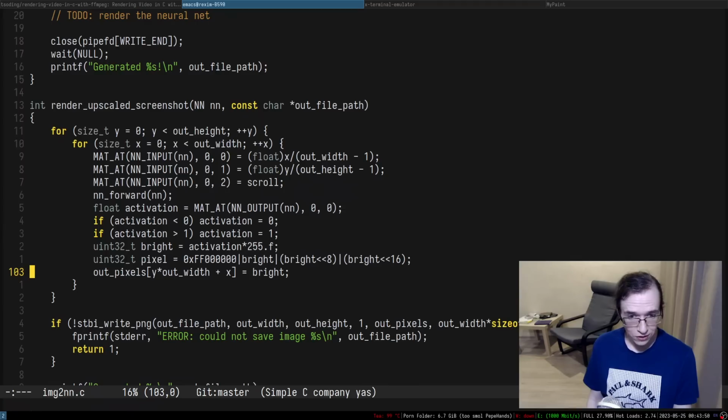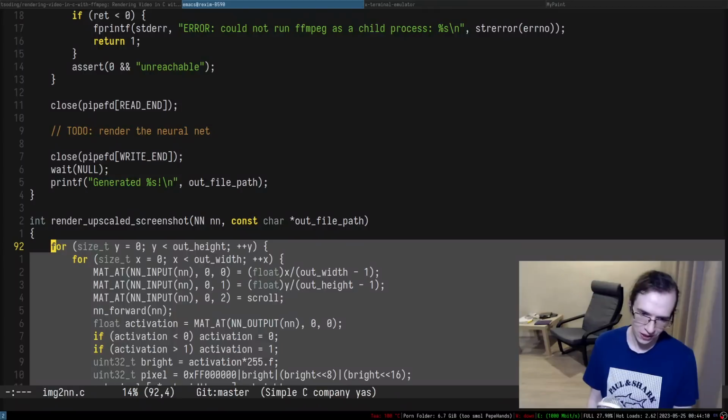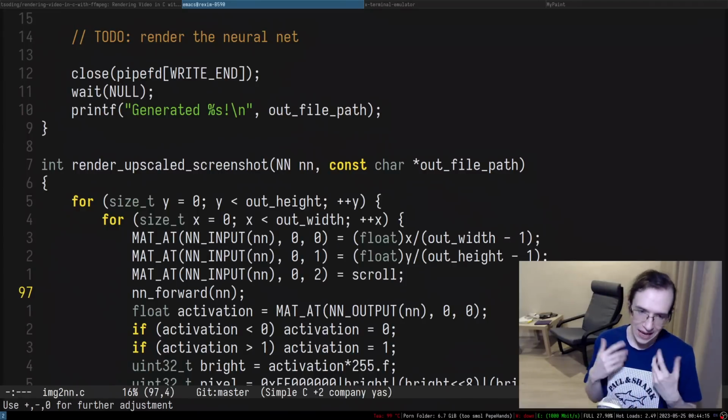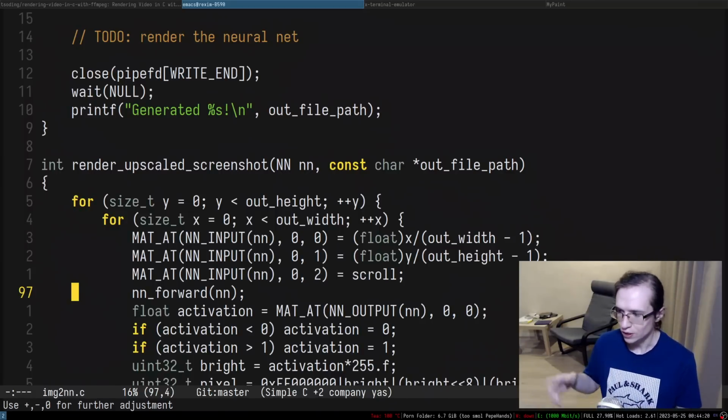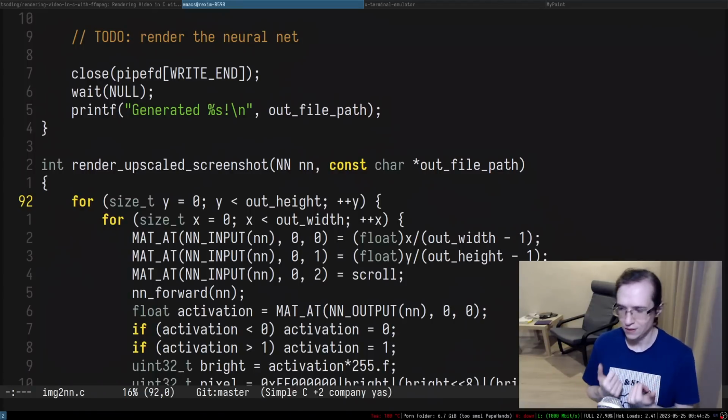What's interesting is that this is the code that we can reuse for both render upscaled screenshot and render video, because as I said, rendering video is basically rendering screenshots, but 60 times per second. So we may want to factor out this thing. What it does is iterate through all of the pixels of the output and ask the neural network what's the brightness of that pixel, and put it into the image. So it renders a single frame out of the neural network.